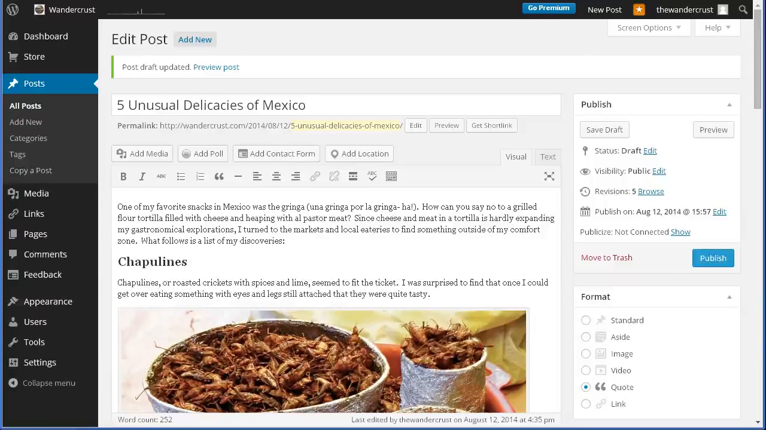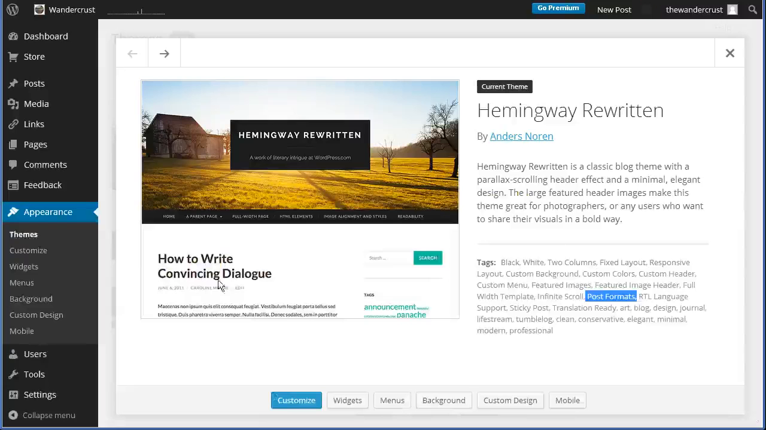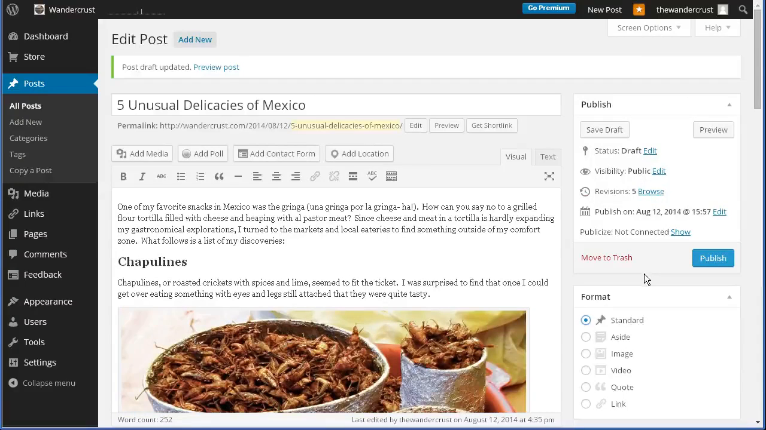And not every theme supports this, so if you want the ability to have different kinds of visual styling for different content, then I'm going to switch over here to our themes page. Under appearance here, you'll just want to come over here to tags and make sure you have the option to add post formats. So I'm going to switch over here and I'm going to leave this at the standard format. And now we can come up here and start to publish our post.